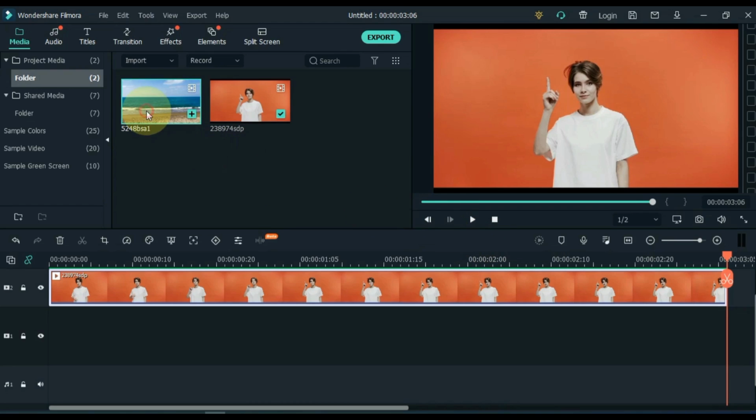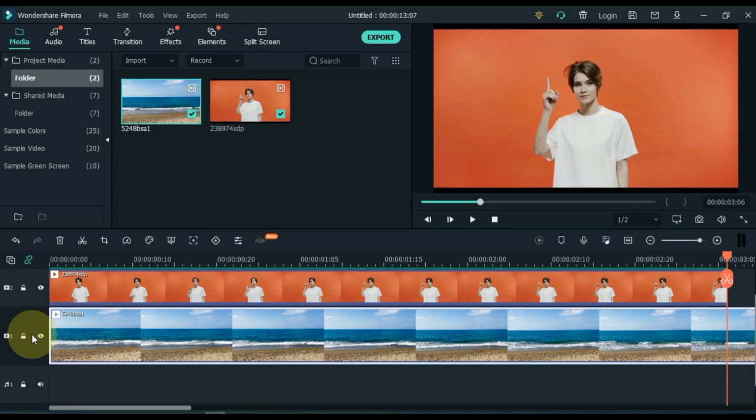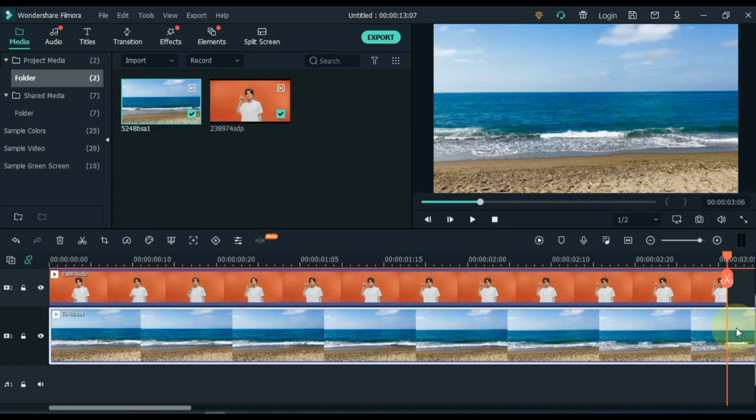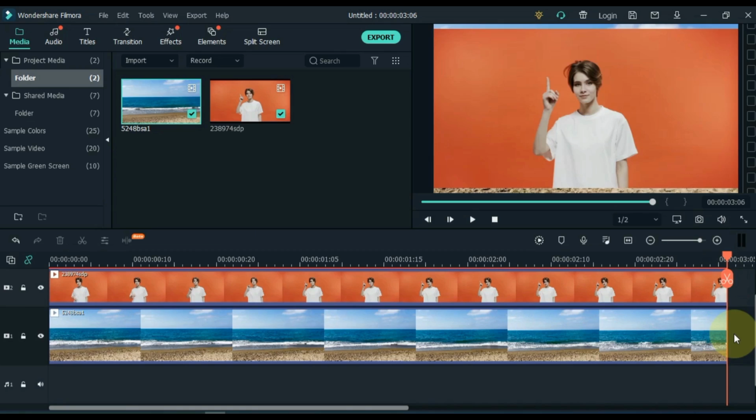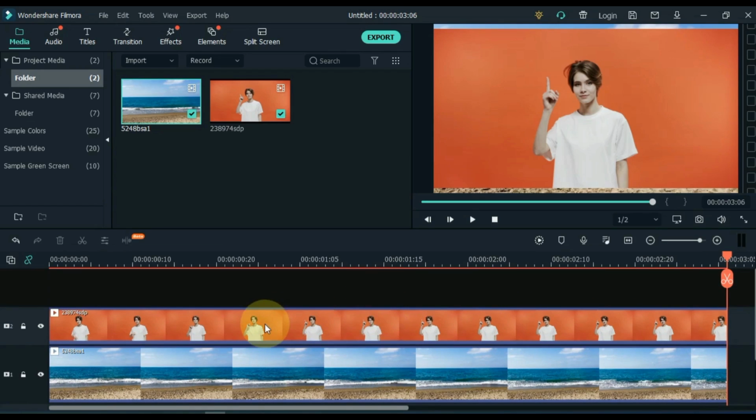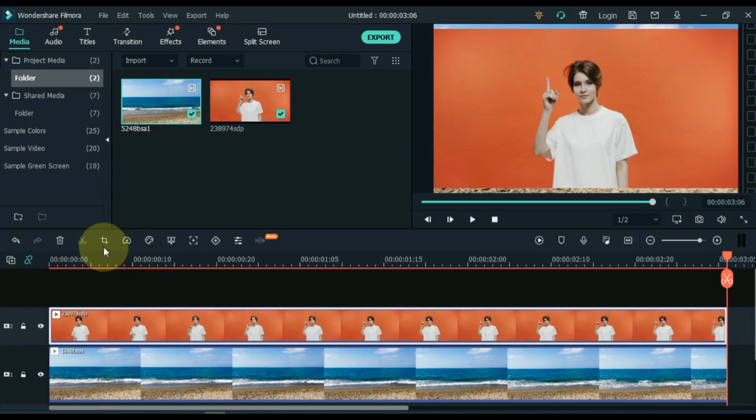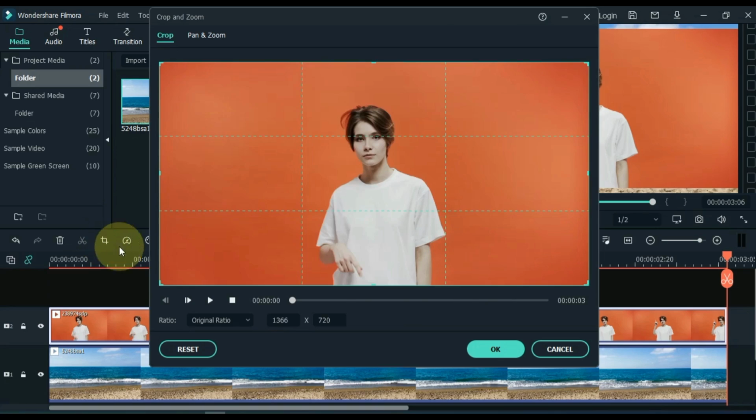So first I add a background video to the track below. Split and delete the extra part of the video. So you can see that this video needs to be cropped. So I cropped this video, so that the ratio format of both videos is equal.